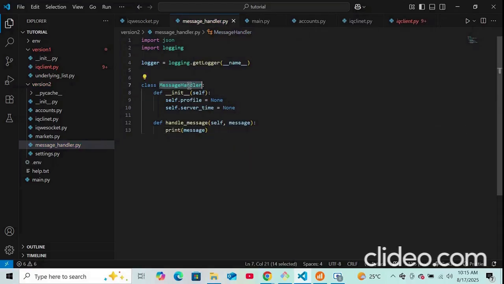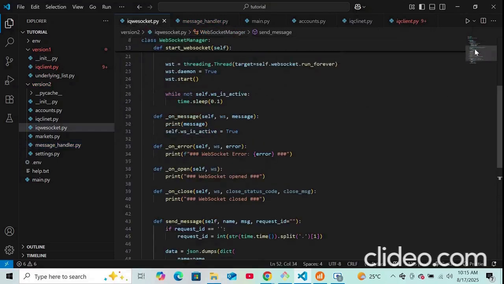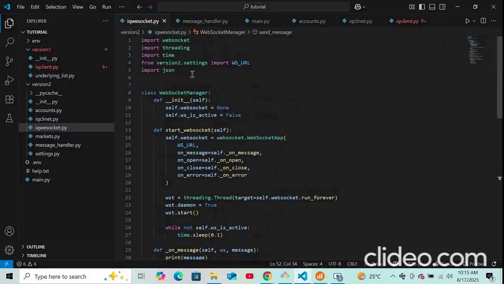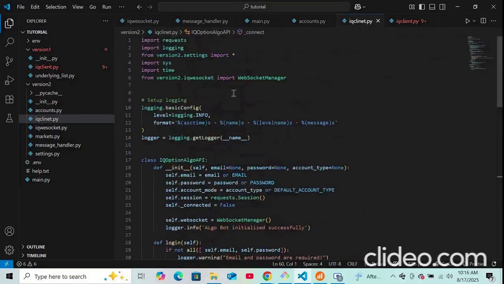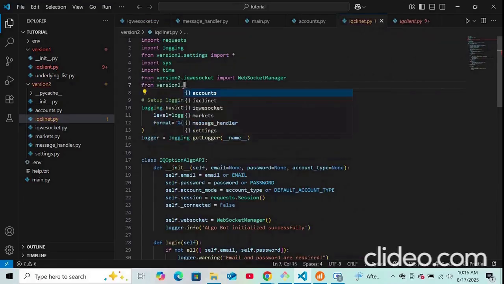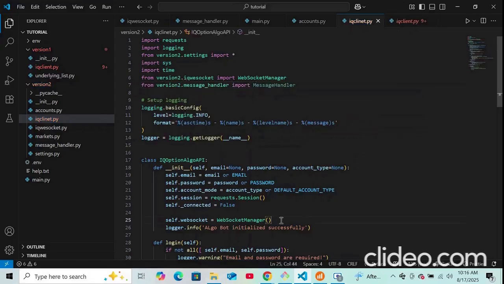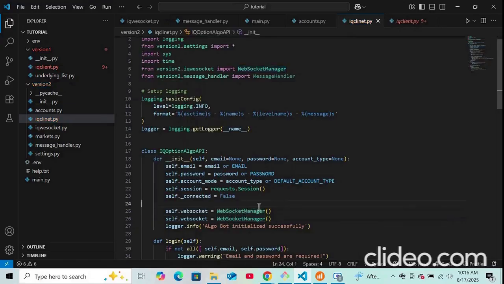Now we need to have access to this function inside our WebSocket module. We can either directly import it here, or the better thing may be to import here and pass it to WebSocket. So let's do that. From version 2.message_handler, import the message handler class, and same like this. We need to keep this message handler above the WebSocket handler, right? And let's give it the name MSG handler.